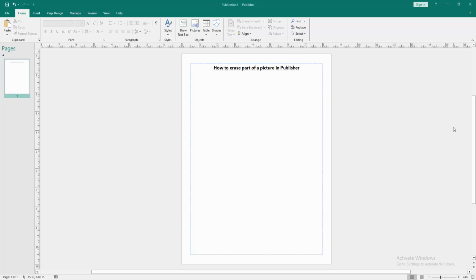In this video, I am going to show you how to erase part of a picture in Microsoft Publisher. Let's get started. Firstly, we have to open a Publisher document. Now we want to erase part of a picture.